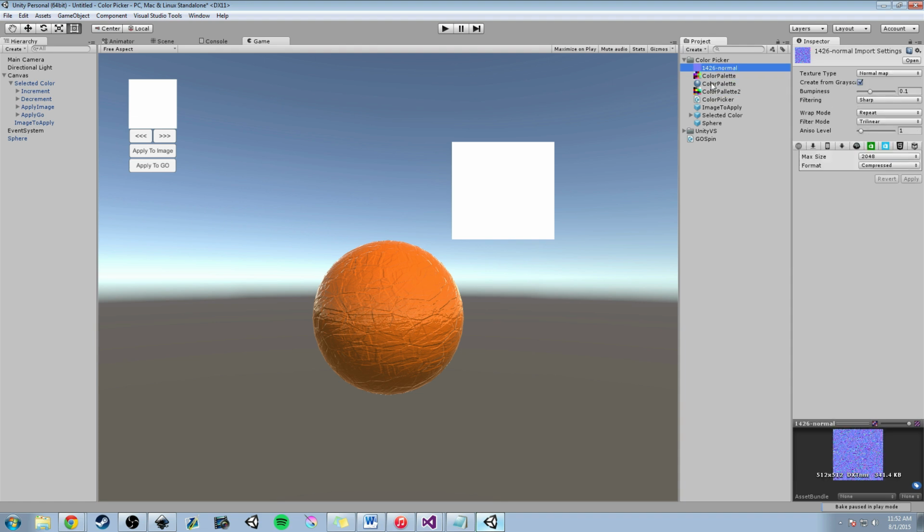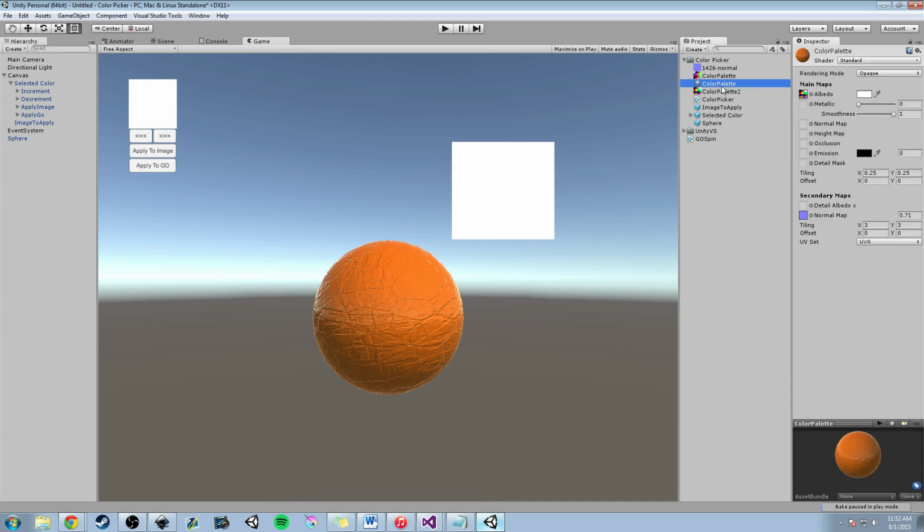If you're going to use a normal map like I have, I just set the texture type to normal map and click apply. It doesn't really matter. Again, I just did that for aesthetics. I think it makes the cube look a little bit better. It's not important. The next thing you're going to need to do is create a material.